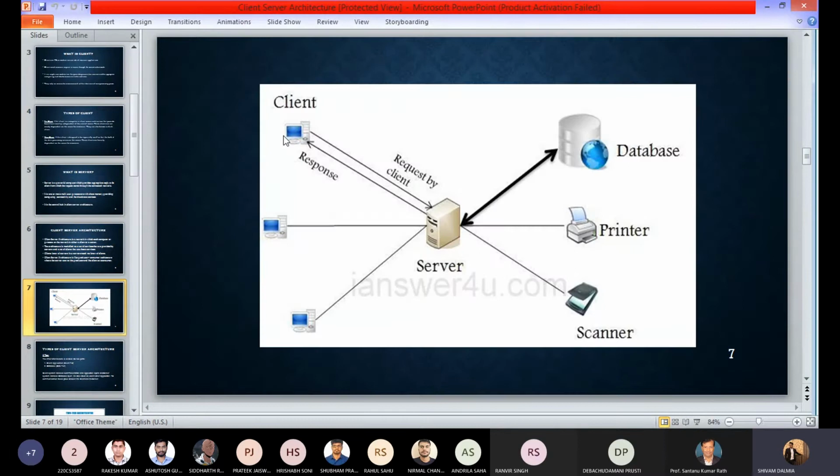this is a diagram of a simple client server architecture. These are multiple clients or multiple users connected to a server through a network. As you can see, this is the network that the clients are connected to the servers. Now this is a request. So first, the client will send a request to the server.